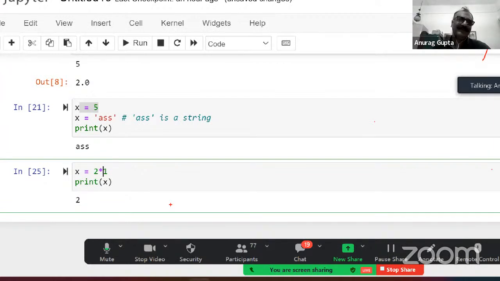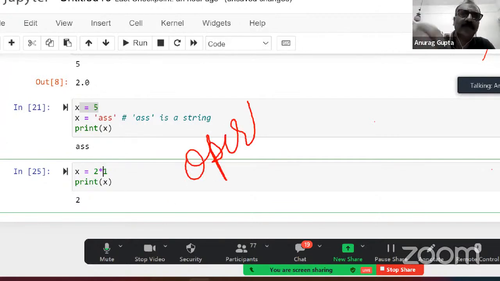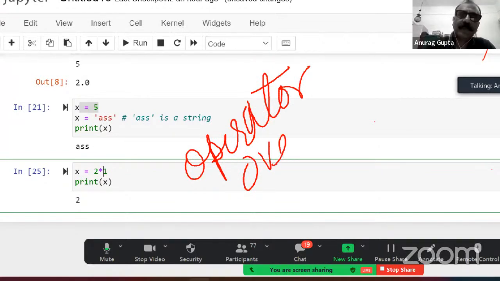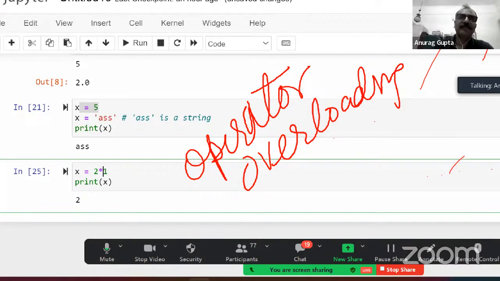Now, connected to this is the concept, which I'm moving a bit ahead, called operator overloading. It's a very simple concept, sounds very complicated. Operator overloading. What does it mean? Operator overloading means that the operator, rather the symbol, the plus sign, will look at the two pieces of data on which it is operating and accordingly decide what to do.